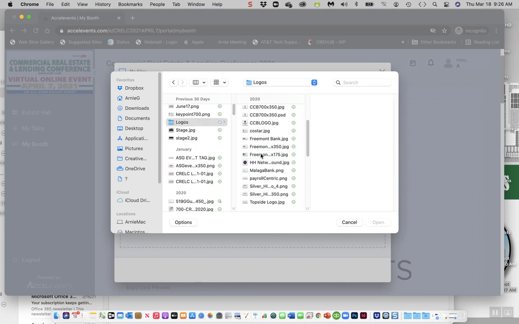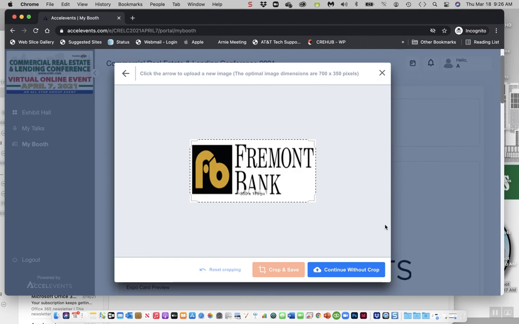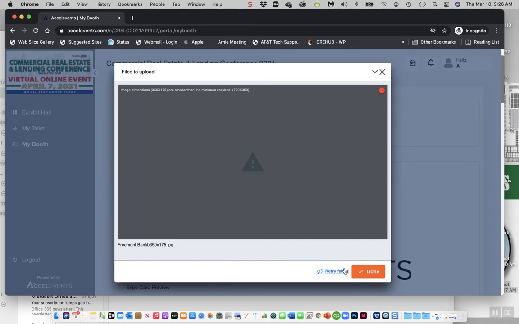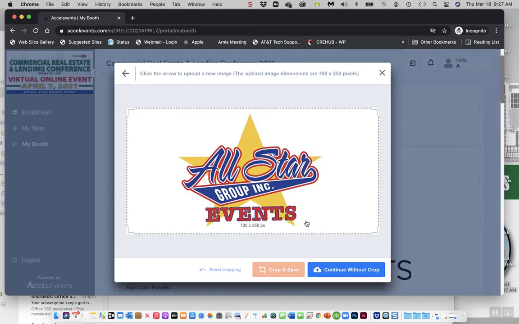Let's use this one, for example. This one is a logo of a bank. You will see it'll show up small. It's 350 by 175. It will not allow you to do it. You will get a fail to upload. So what you need to do is you need to find a logo that is specifically 700 by 350, or find one that is larger.